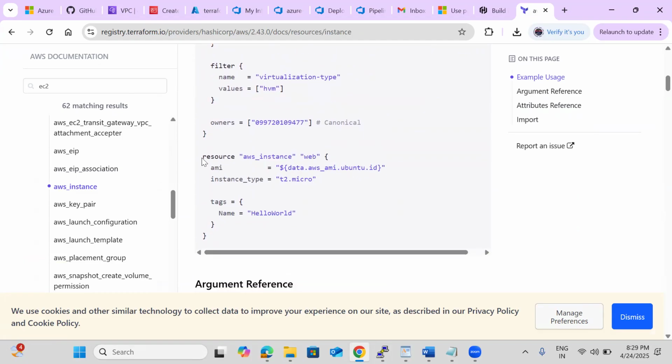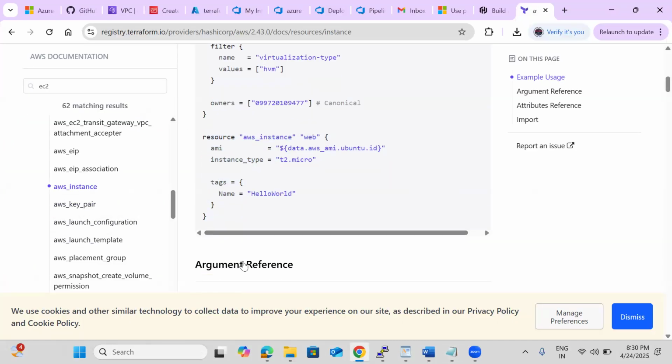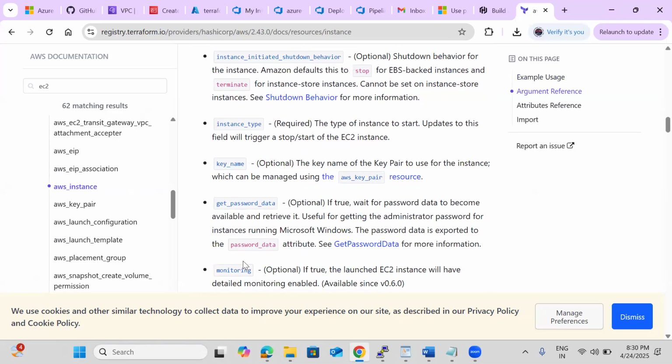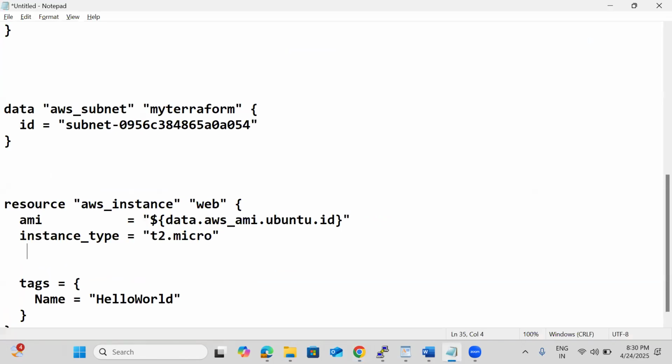So the resource is aws_instance and the instance_type. I'll change the AMI anyhow. We are creating this resource under that subnet. The EC2 instance will take its IP from that subnet ID, but it won't get a public IP in this use case. For subnet_id, I'll use data.aws_subnet.my_terraform.id.